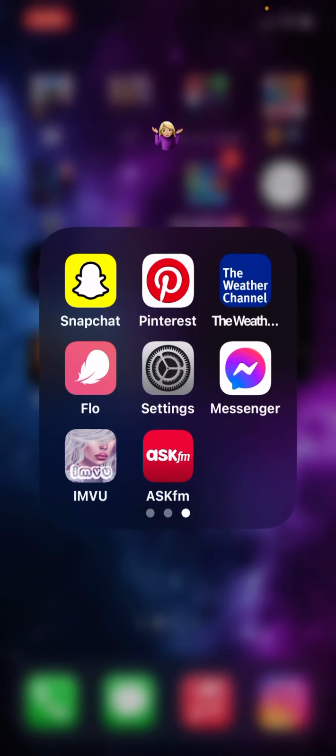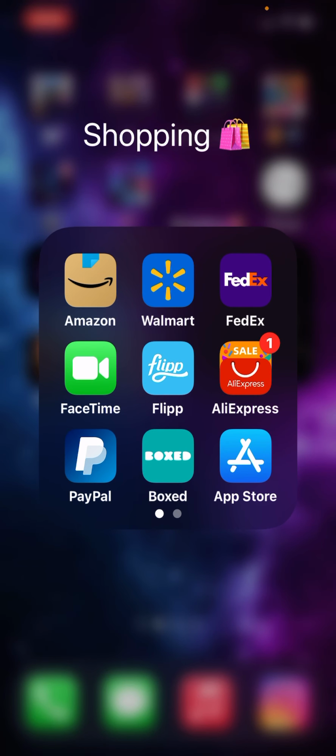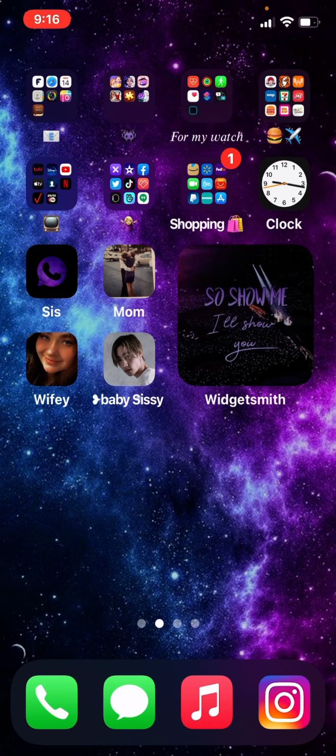Whoops. And then the next folder we have is shopping, which y'all know I do online shopping. So I have Amazon, Walmart, and then I have my tracking for my packages. FedEx, I have FaceTime, Flip, AliExpress, PayPal, Box, the App Store, Hot Topic, Ibotta, Shein, Dollar General, and Weverse Shopping. And then I have the clock, and these are just shortcuts right in here.